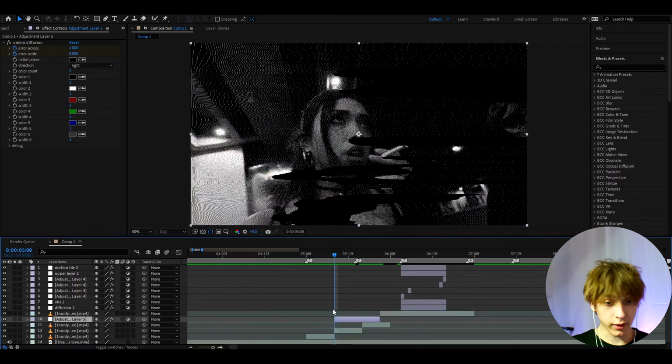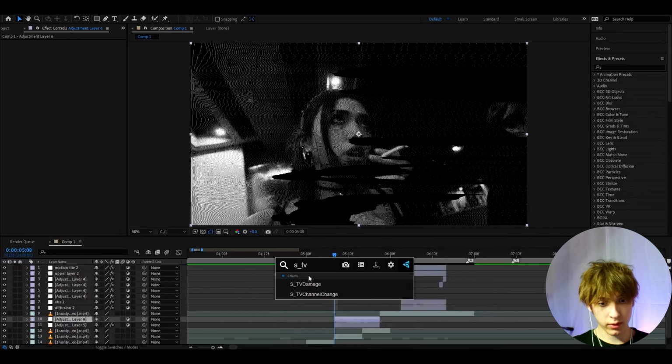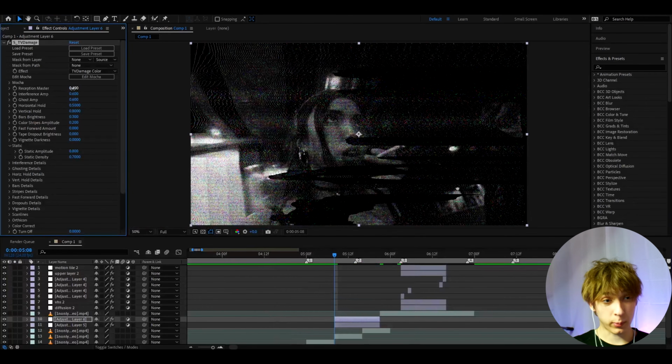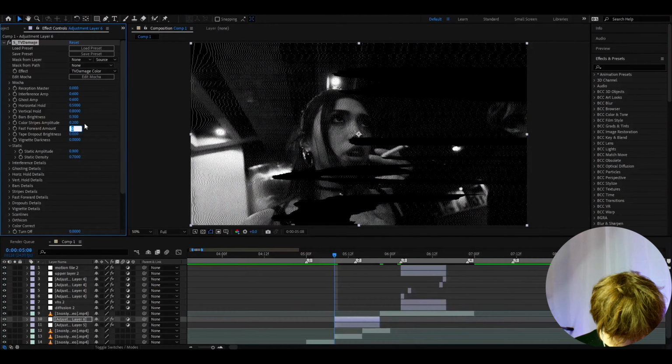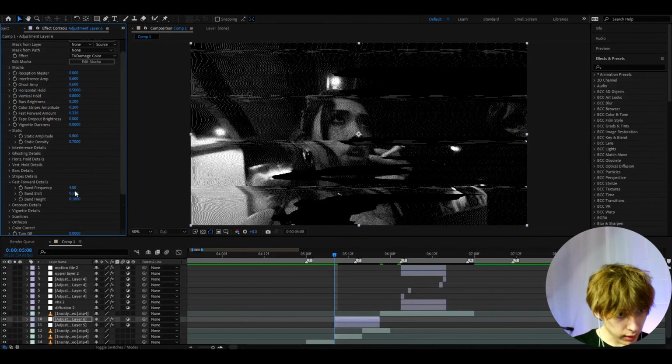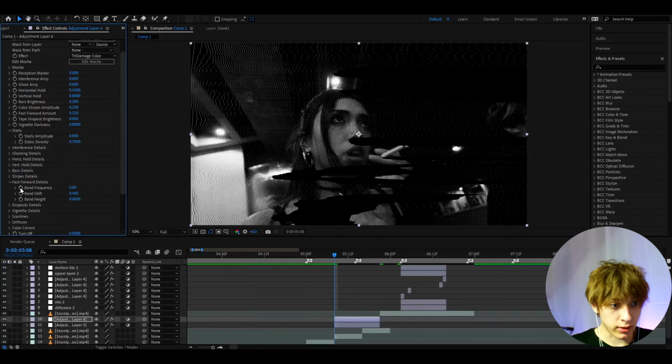And now we can add another adjustment layer by pressing Ctrl Y, and here we can add STV damage. Now this effect does require the Sapphire plugin, so you do need to have the Sapphire plugin, I guess, but this is not a completely necessary effect. And I like to make the reception master just 0 completely, and I like to go to fast forward amount, and this is the fun part. I like to make this 0.32 and then go to fast forward details, and here I like to make it at the start 0, the band shift 0.46, and this one 0.06. Now we're basically just constructing these VHS lines. You will see what I mean in a moment, but I will just now keyframe the band frequency.